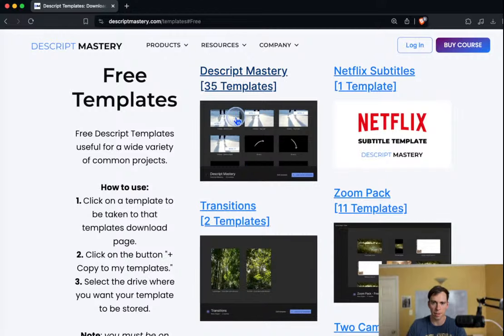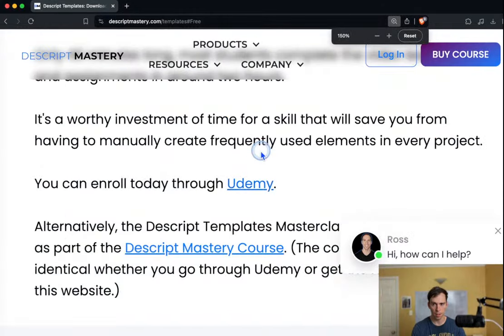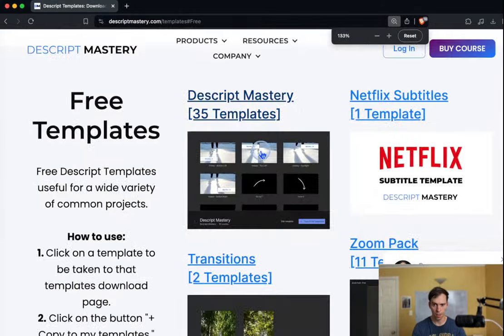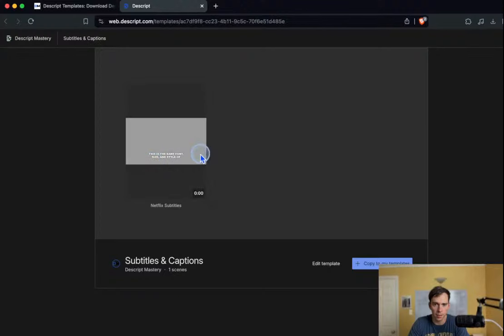Oh, you can see them here. So it's kind of hard to see. Let me zoom in on those. That's too hard to see. Let's try another one. Netflix template or Netflix subtitles.